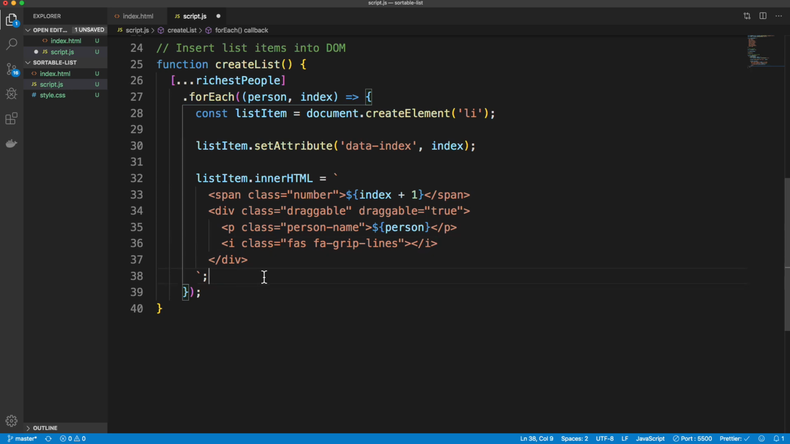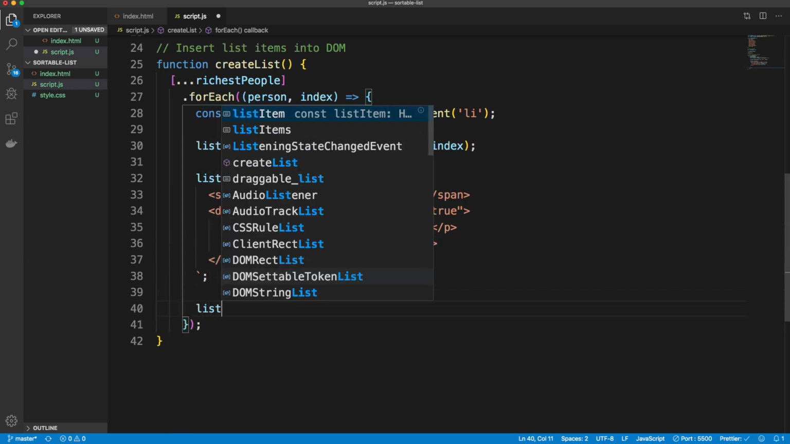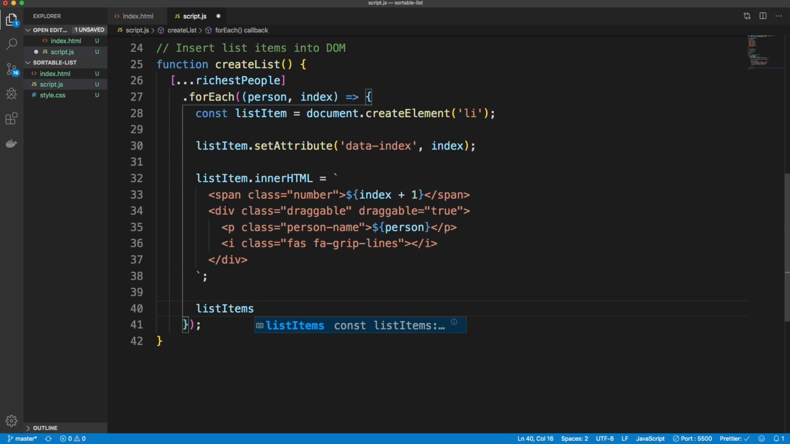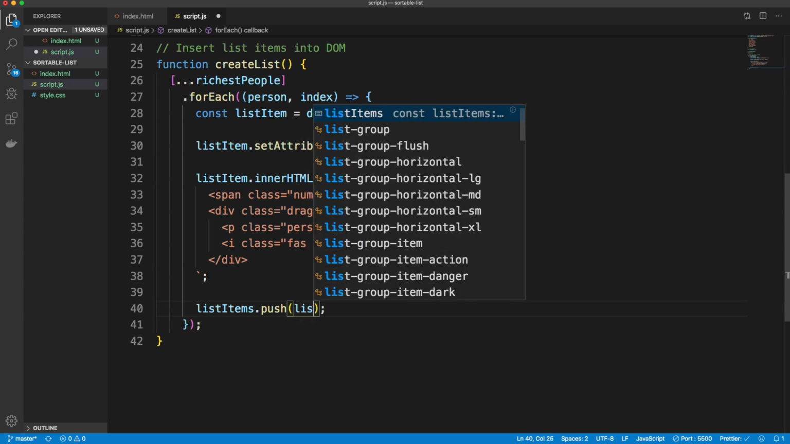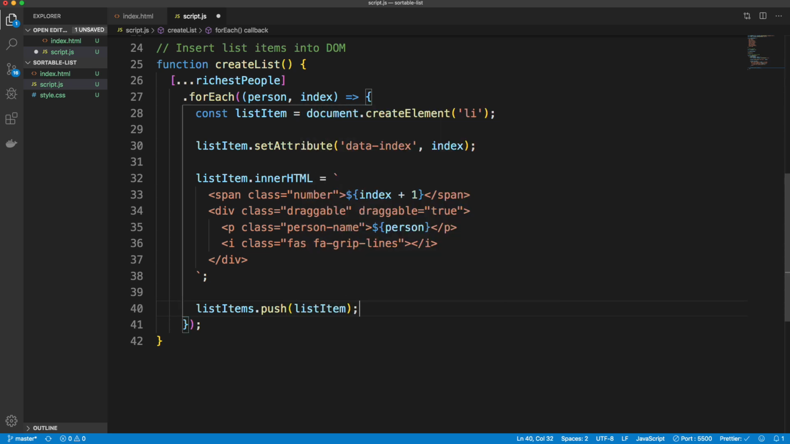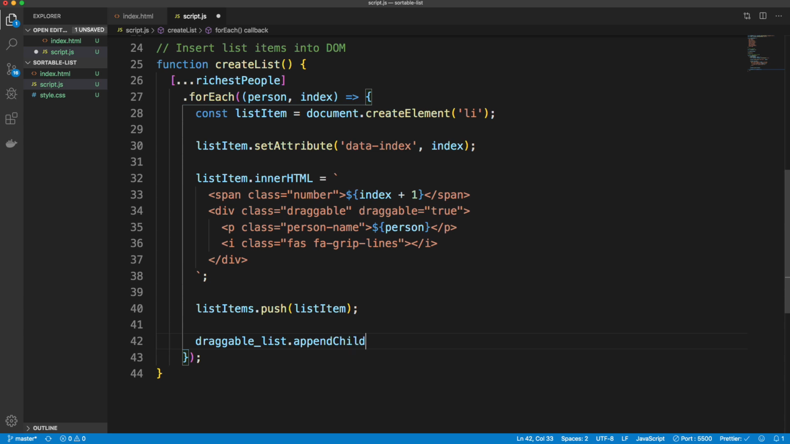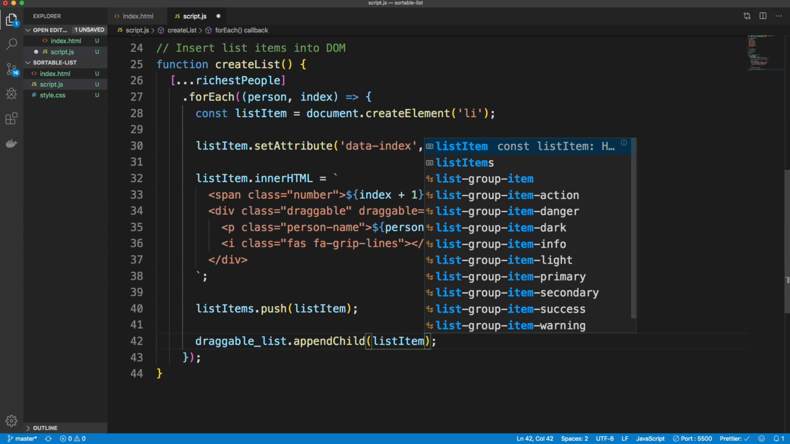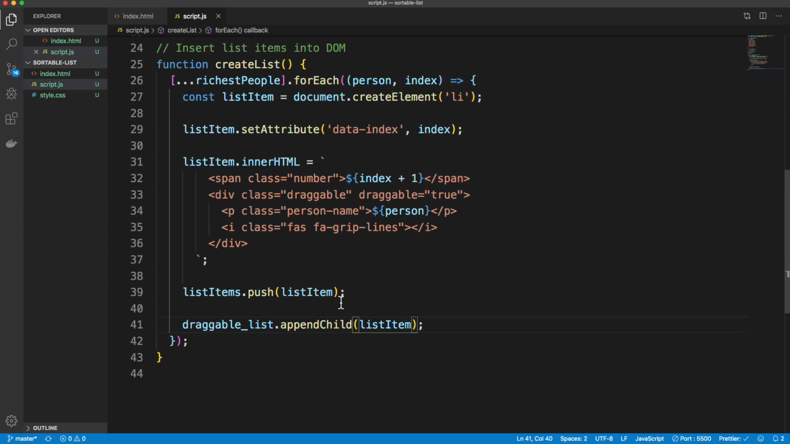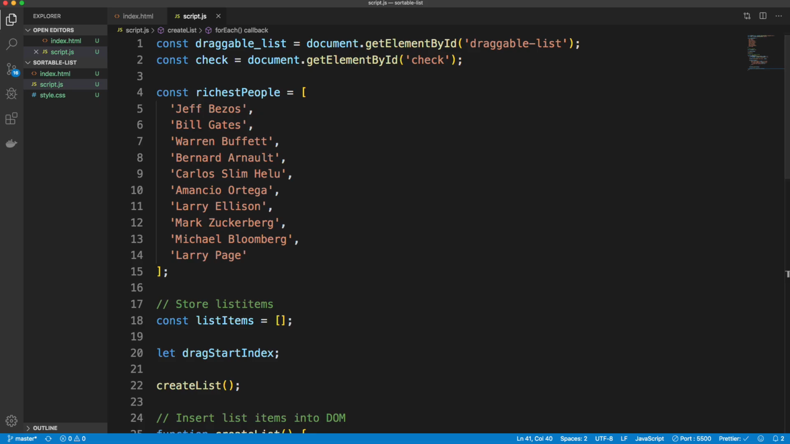Now we want to take the list items array, which we initialized above, and push onto it the list item, which is that li with all this stuff inside of it. Then we need to add it to the DOM. So let's take our draggable list, which is the UL, and use the appendChild method, which does just that. It'll append the li into the UL. So list item, which is the li. And that's it. Let's save that, and let's take a look.